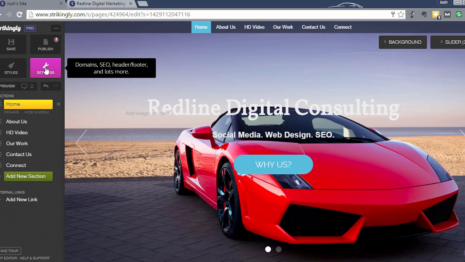And the reason we're going to use the settings tab is because there's certain things that you want to do for your site with regard to search engine optimization. So when Google indexes your site, they will find it easier, and you want to do that, in my opinion, before you connect your custom domain.